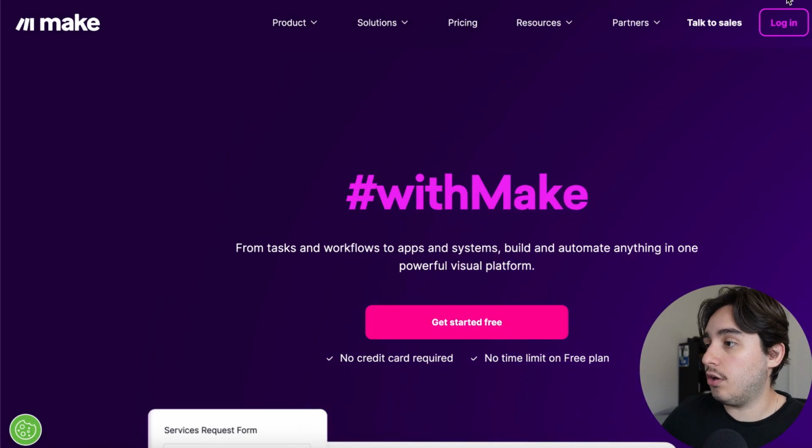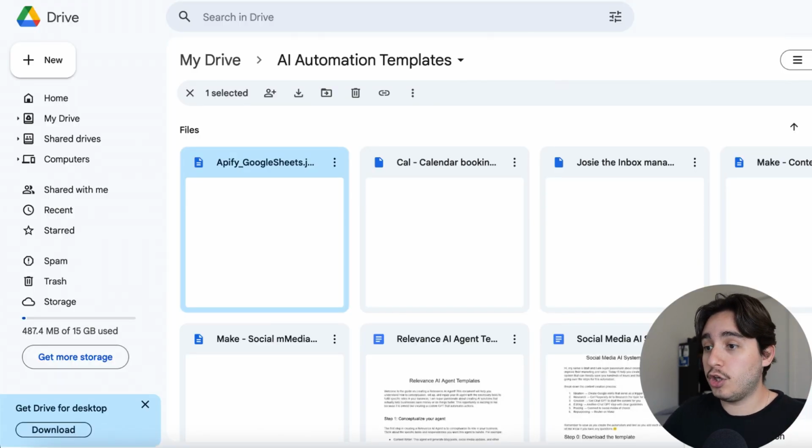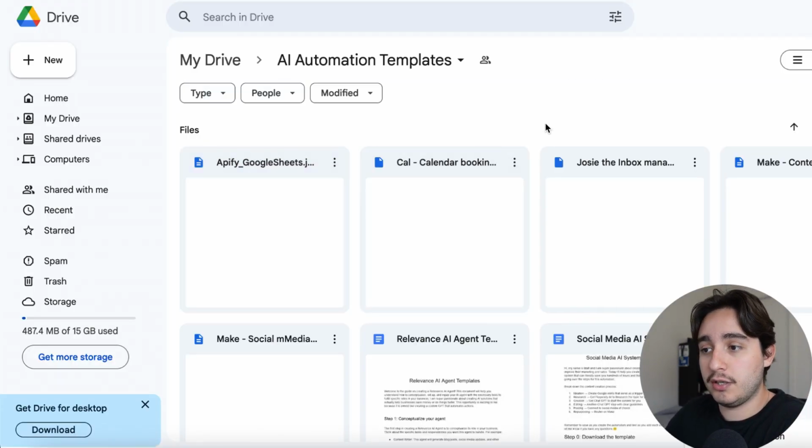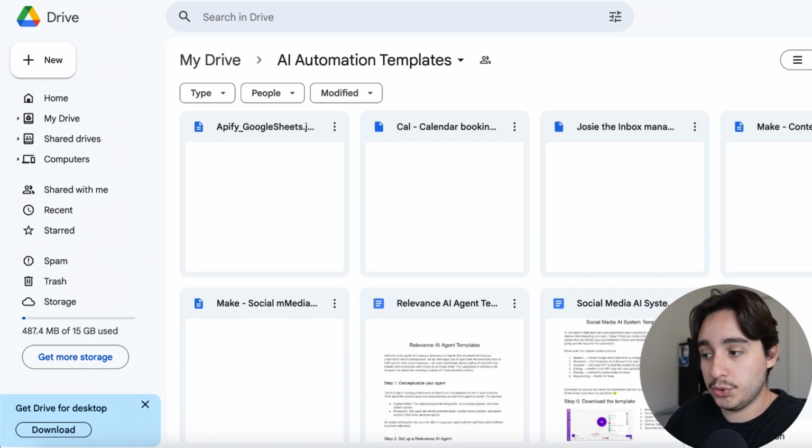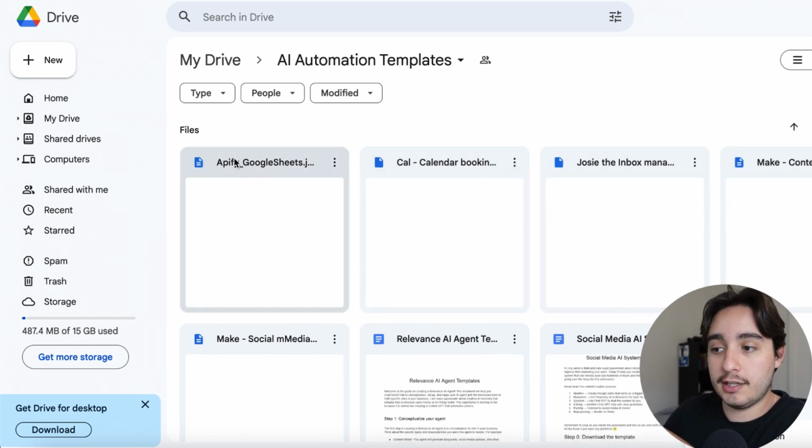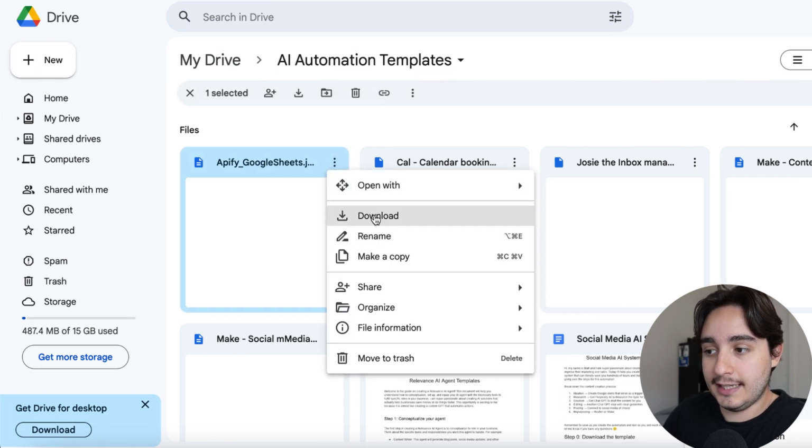And then when you do get the automation templates, this is part 2. You're going to see this folder over here. This is my Drive folder with all of my automation templates that I've posted in this channel before. And you're going to click on this Apify Google Sheets one. You're going to click over here and you're going to select download.